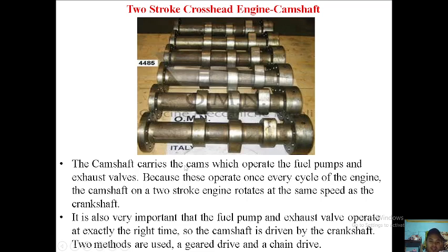Next we have the camshaft. So the camshaft carries the cams which operate the fuel pumps and exhaust valves. Because these operate once every cycle of the engine, the camshaft of a 2-stroke engine rotates at the same speed as the crankshaft. While for a 4-stroke engine, one rotation of the camshaft is 2 rotations of the crankshaft. It is also very important that the fuel pump and exhaust valve operate at exactly the right time. So the camshaft is driven by the crankshaft.